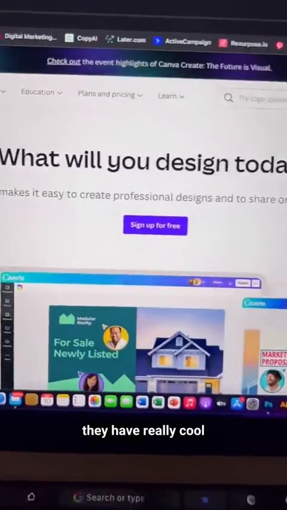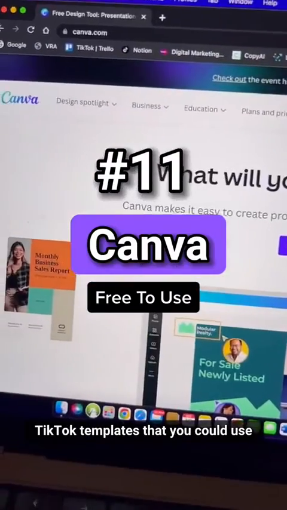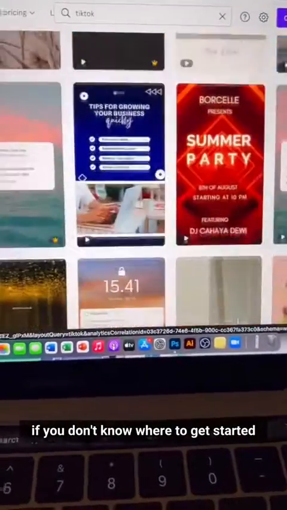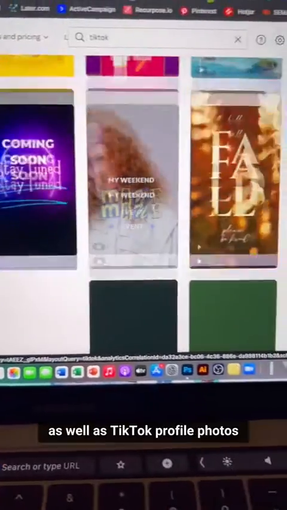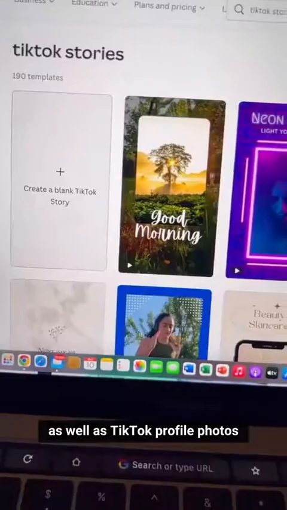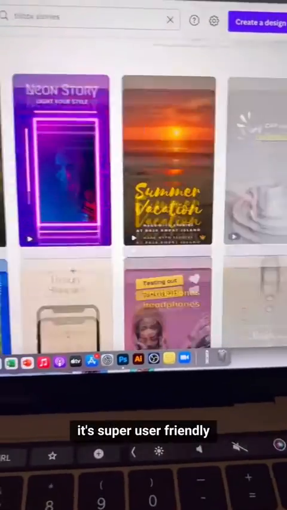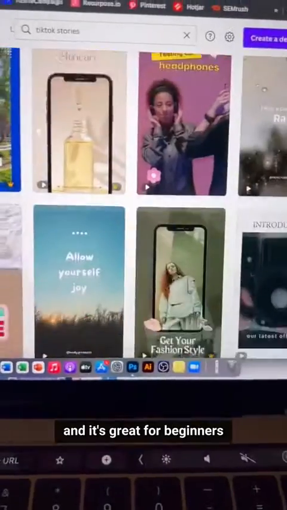Check out Canva. They have really cool TikTok templates that you could use if you don't know where to get started. They have one for TikTok videos, TikTok stories, as well as TikTok profile photos. Check out the Canva video editor. It's super user-friendly and it's great for beginners.